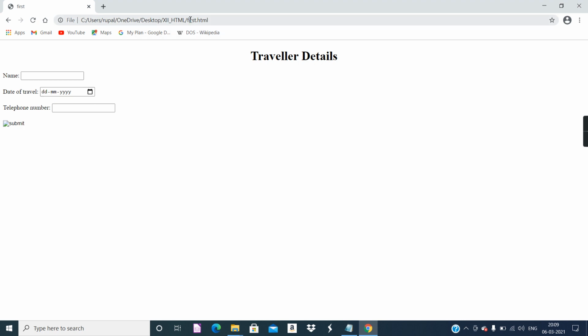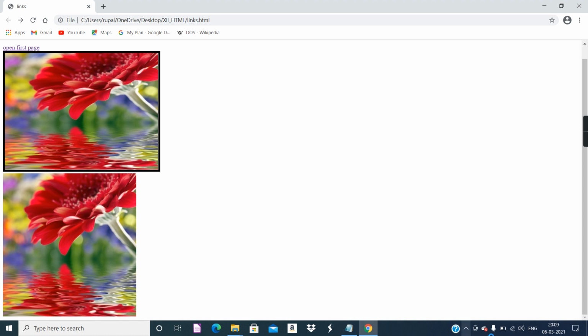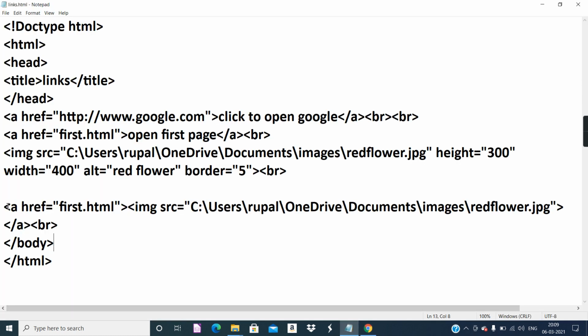Correct? This is first.html. You can see in the URL first.html in the desktop. Okay, so this got linked. Back. Okay, so this is how you prepare an image acting as a hyperlink.